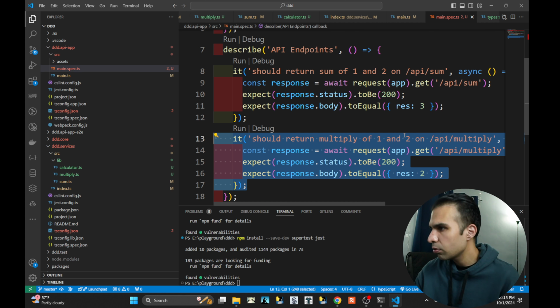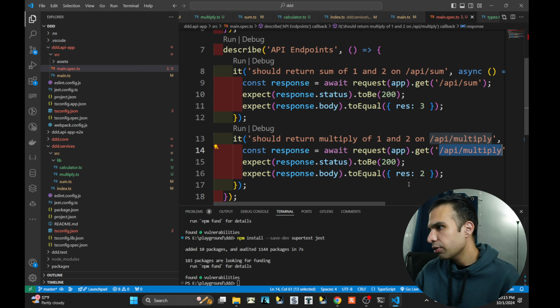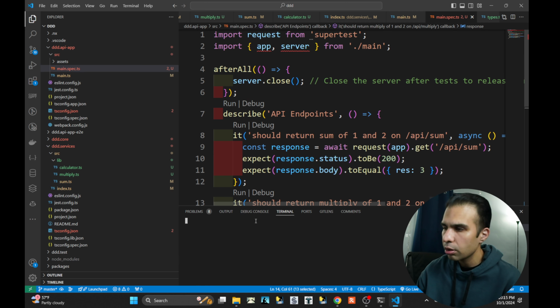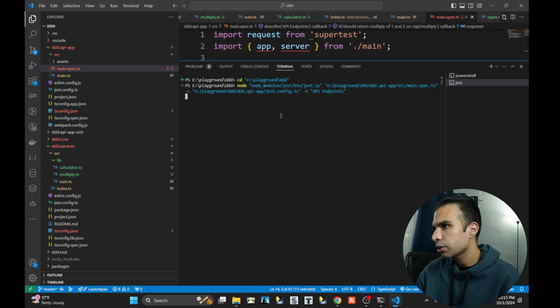In the second one, what we do is we are multiplying, so we are hitting the multiply path, and with 1 and 2, the multiplication is supposed to be 2. So let's run the test. Hopefully nothing crashes.